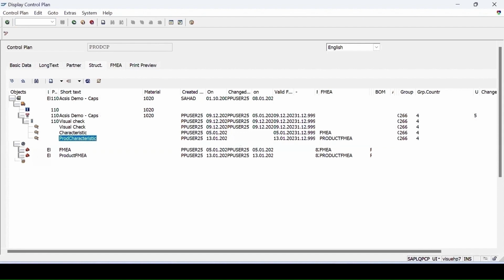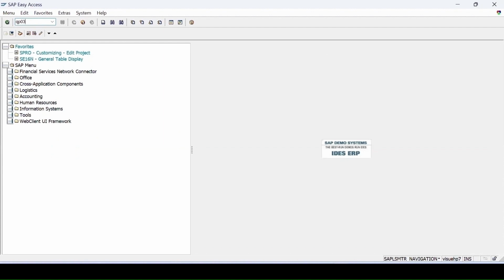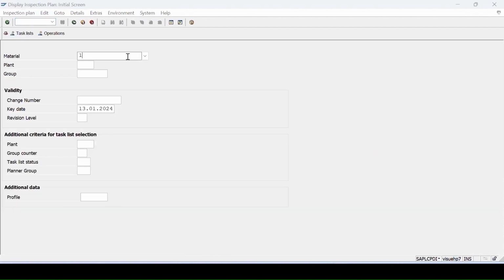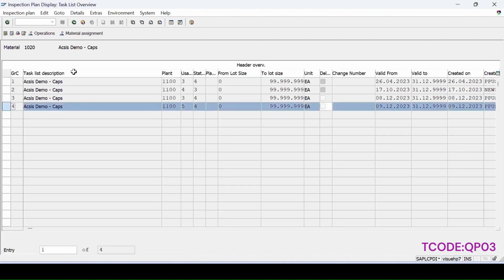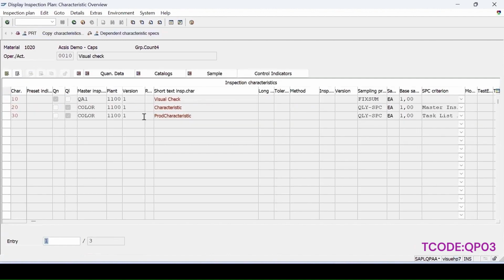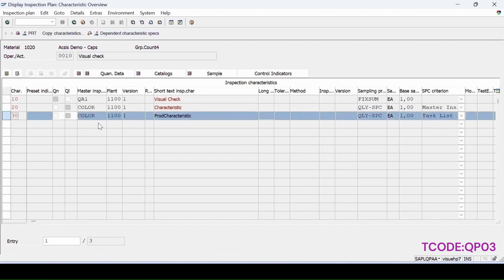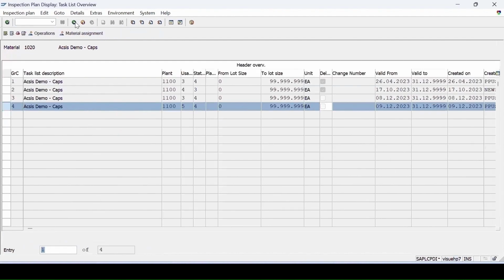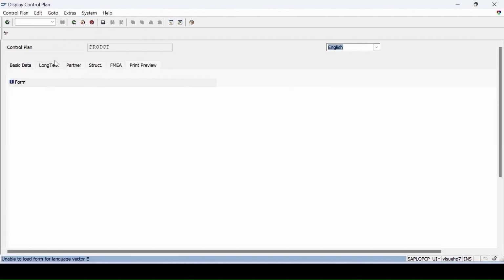Again, in the inspection plan, we can check whether this is linked or not. It should be 03, enter. Material is 1020 and the plant is 1100, enter. Group counter was 4 only. The color is there and this is the product characteristics which is linked. Here is not here, we can see the details of it.